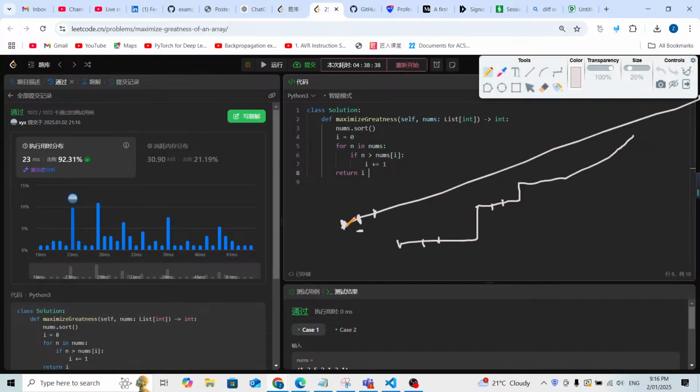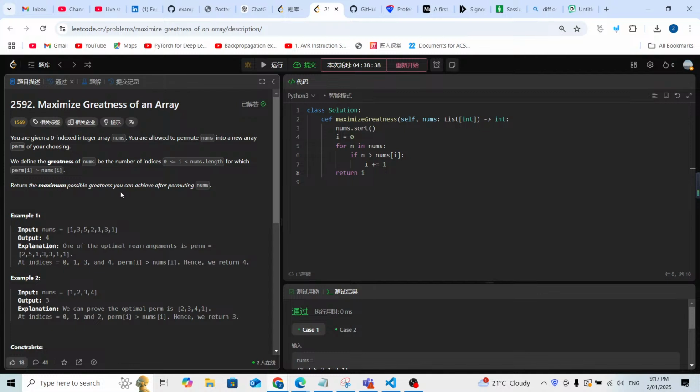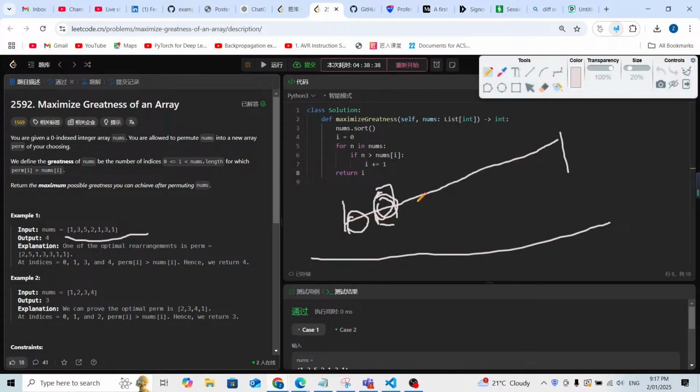So the idea is that for each number, how can we find the maximum possible greatness that we can achieve by this number? So definitely we want to sort it. After sorting, we know the properties of the nums array. For example, for this number, we always want to find a smaller number which is bigger than this one. Definitely for this number, we don't want to find this number. So the greedy idea is that for this number, we have to find the next greater number bigger than this one.